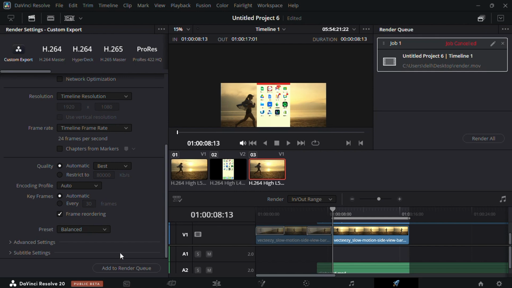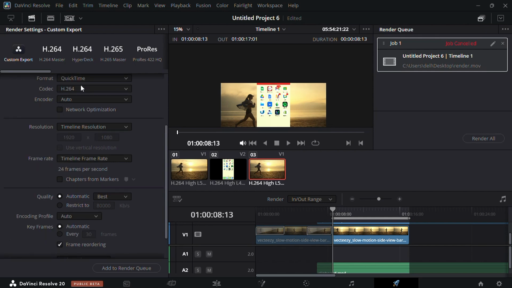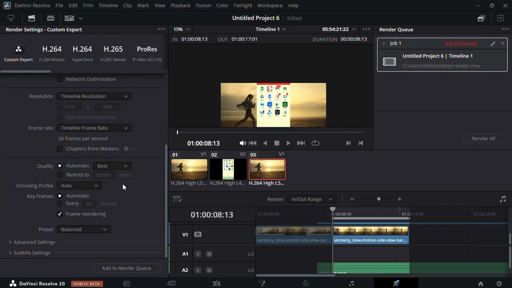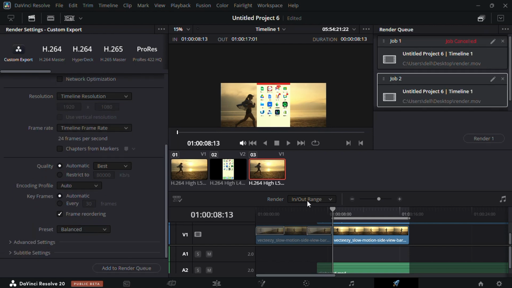Now go up to the render settings, change the file name, and leave the default export settings as they are, since they work fine for me. Next, click Add to Render Queue. Now my clip is added to the render queue. To complete the export, click Start Render.